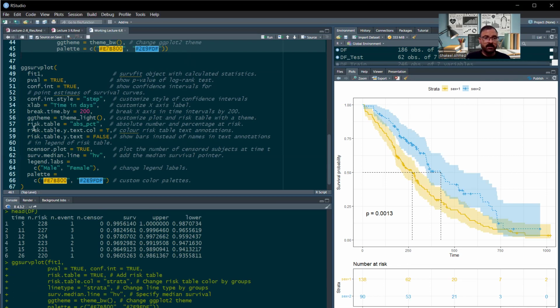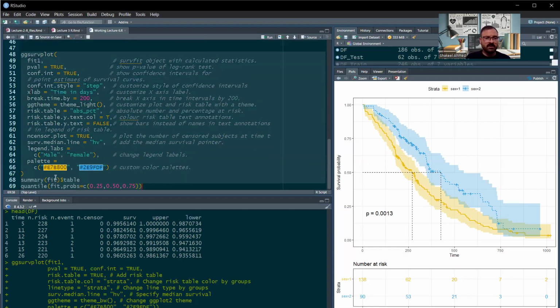And then risk table white text column is equal to true. That means it will give a color risk table for text annotations, just like these different colors. And censoring plot is equal to true. That will give the number of censored observations, and survival median line. It will also, as we already discussed, so we can just plot this. This will be more attractive than this one.